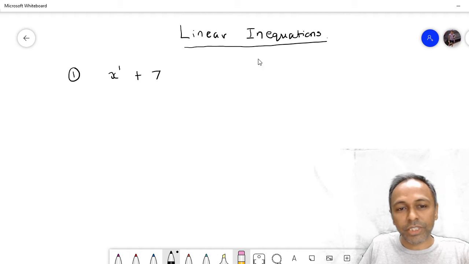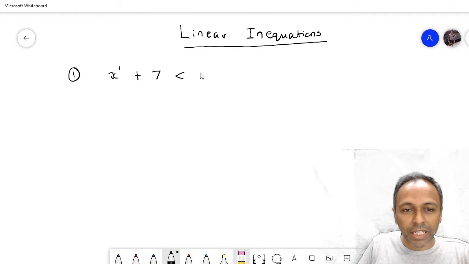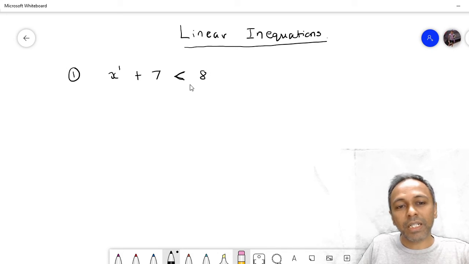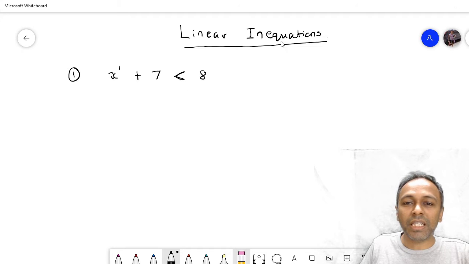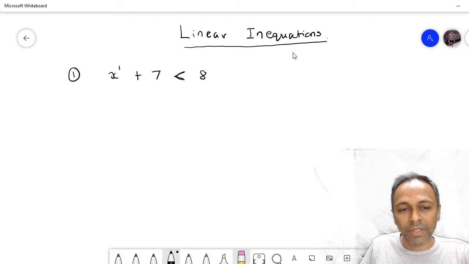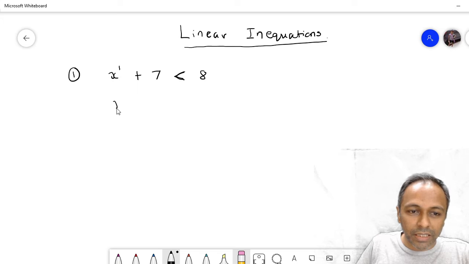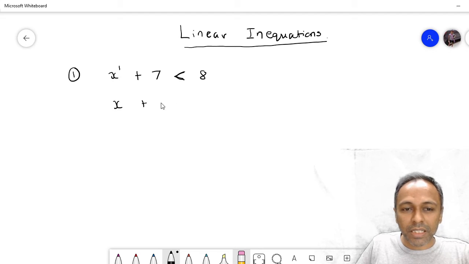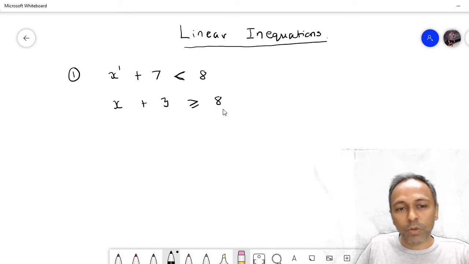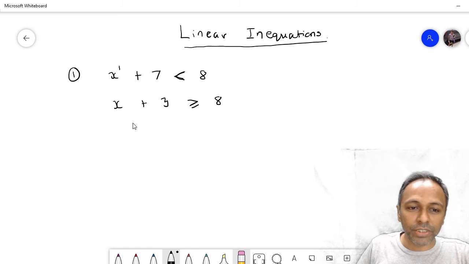आगे लिखा है inequation. So if you have any inequality sign, say less than sign, say less than 8 लिखा है, then this completely can be called as linear inequation. ऐसे भी लिख सकते थे x plus 3 is greater than or equal to 8. इसको भी बोल सकते हैं लीनियर इनइक्वेशन.